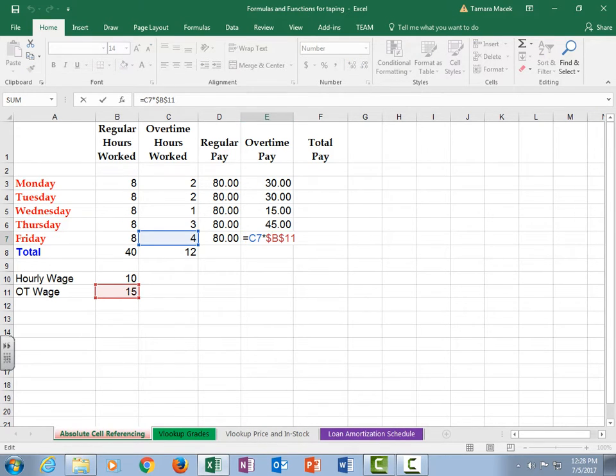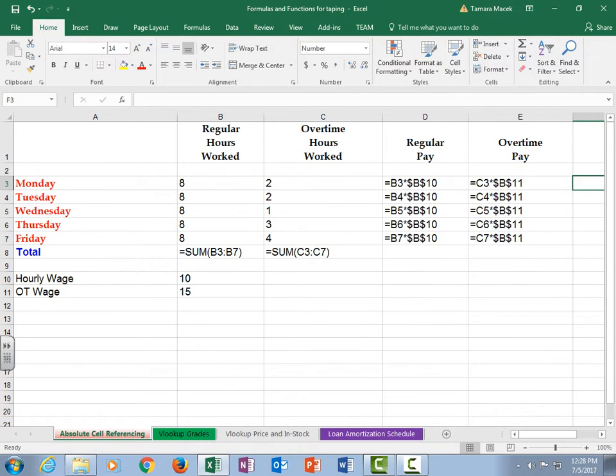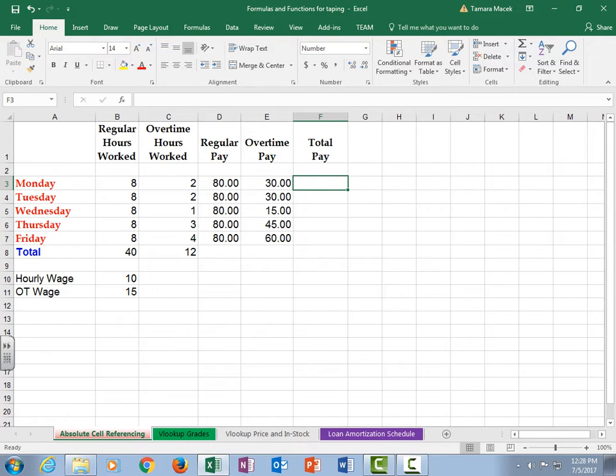By turning on my codes, I'm able to see the dollar signs. That indicates absolute cell referencing. So when you see that in formulas, you now know what that means.